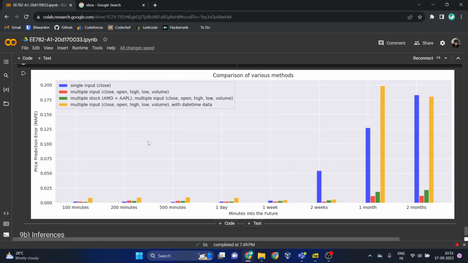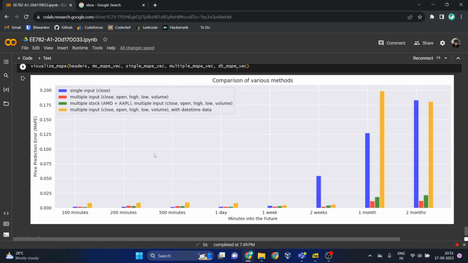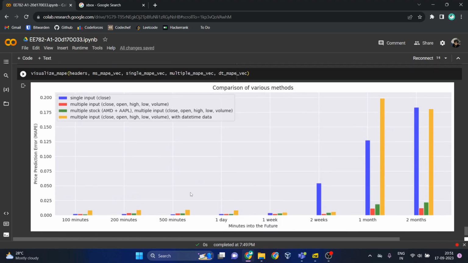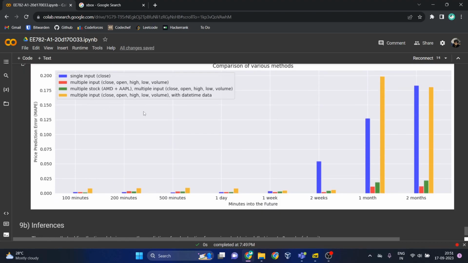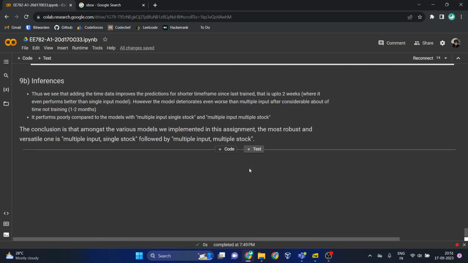So AMD plus Apple. I think the reason for this is that since we are performing an inner join, many data points are lost because we might not have data points corresponding to both companies. Hence it's getting rid of those points, and so it's not performing as well. Similarly, the third best would be the multiple input with the data frame time data, and the last one is single input. So you can just see this. This is the conclusion of all the various parts.